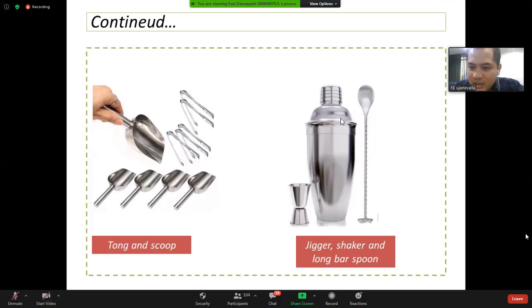And the last we have a long bar spoon. The purpose of the long bar spoon is to stir the ingredient. Some ingredients need no shaking and no blending, just stirring. For that we use the long bar spoon.